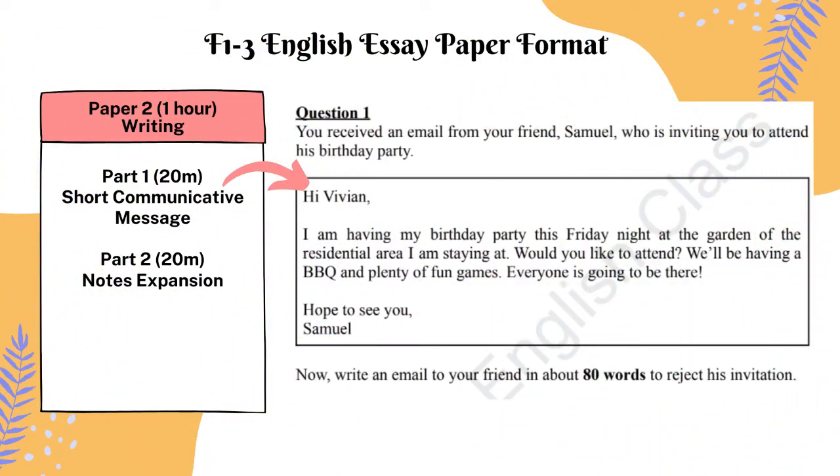Moving on, for short communicative messages, usually you'll be asked to respond to either an email, a letter, a message, or a postcard, either from your friends or a family member, okay? The person who has written to you will share either good or bad news, invite you to go somewhere, or ask for advice or suggestions. So your task here is to just respond to their words or needs, and that includes emotionally as well, yeah?